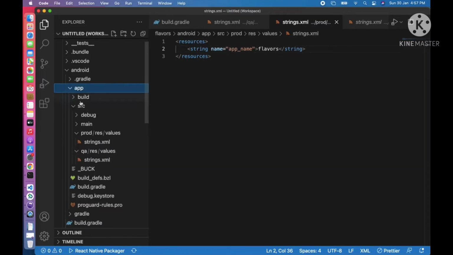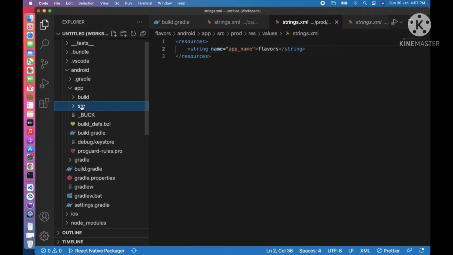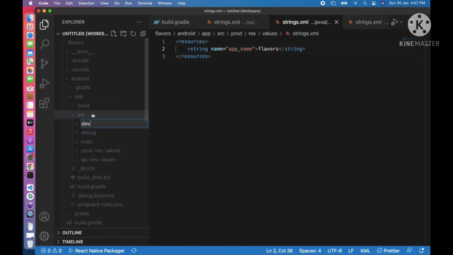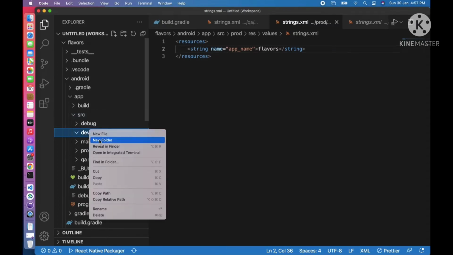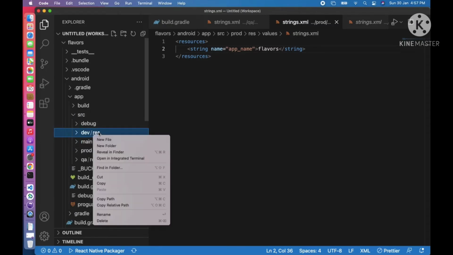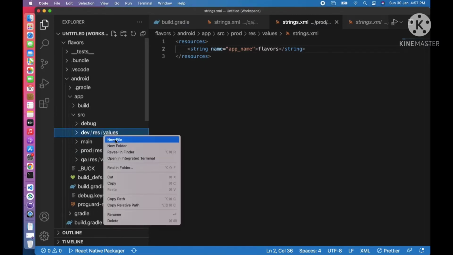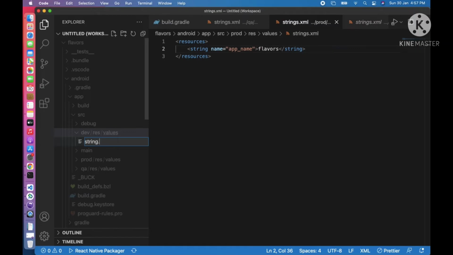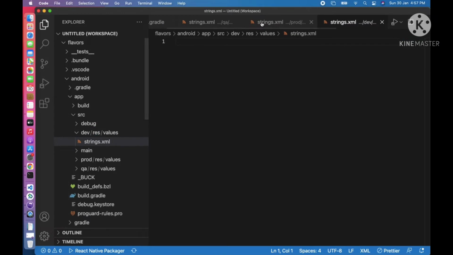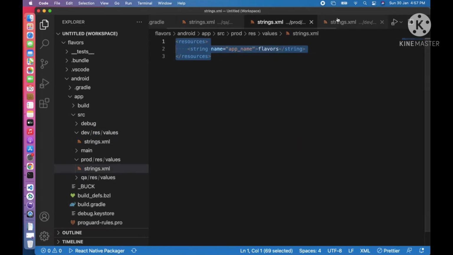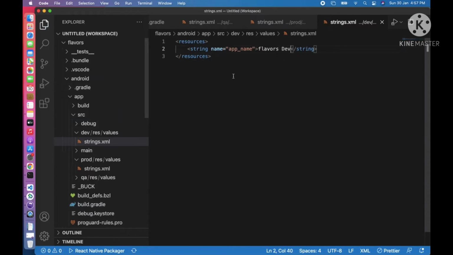Now for qa, the same thing we will repeat. So we have created production and qa. Now we need dev, so we can just create one more folder, dev, resource. Inside resource there will be one more folder, values. Here I am going to add one more file, strings.xml. Okay, so we have created one file. So now inside strings.xml we are going to add dev. Clear? So we have created different names.